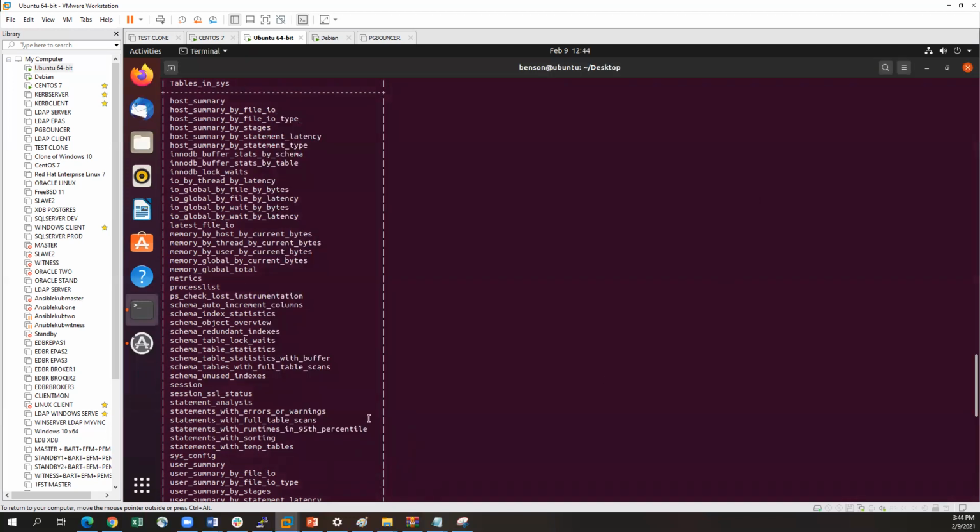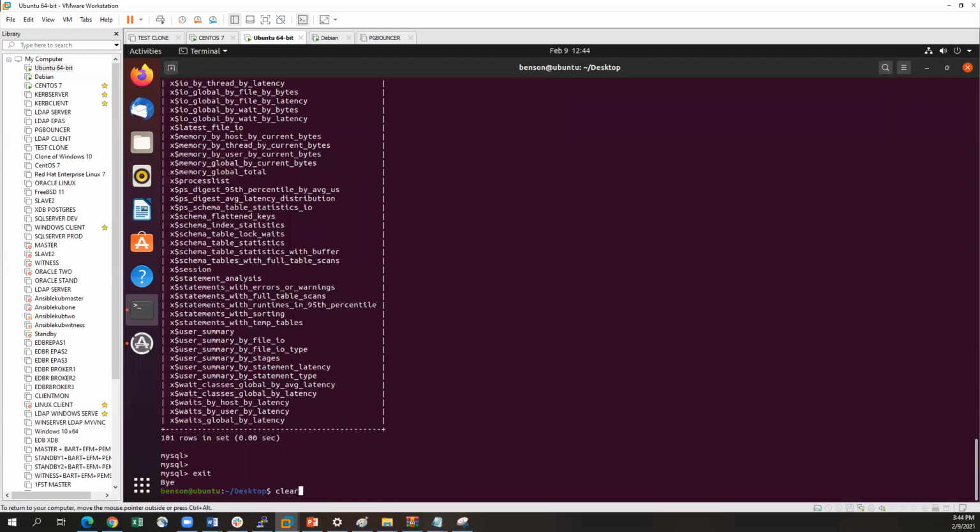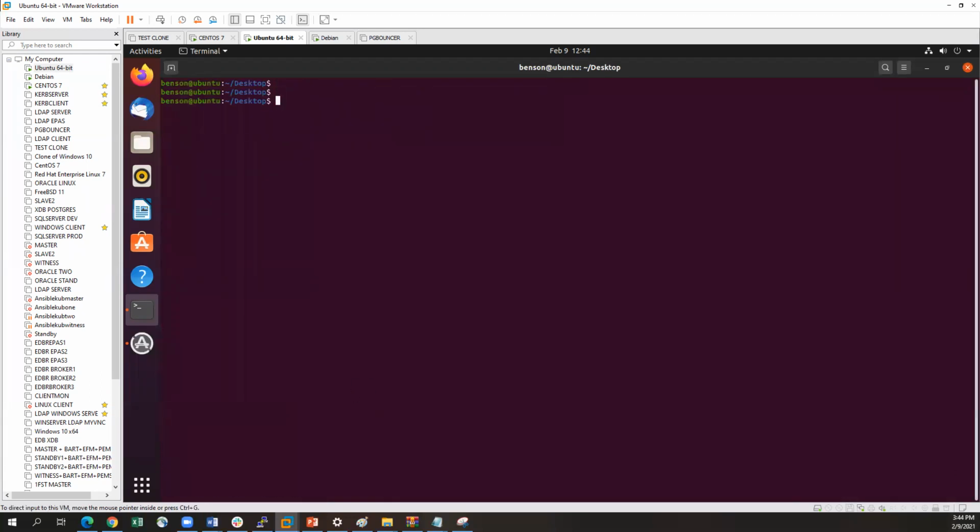So, let me exit out of here and clear my screen. In order to bypass this error here, which is really annoying, there is a command you can run to get rid of that error.